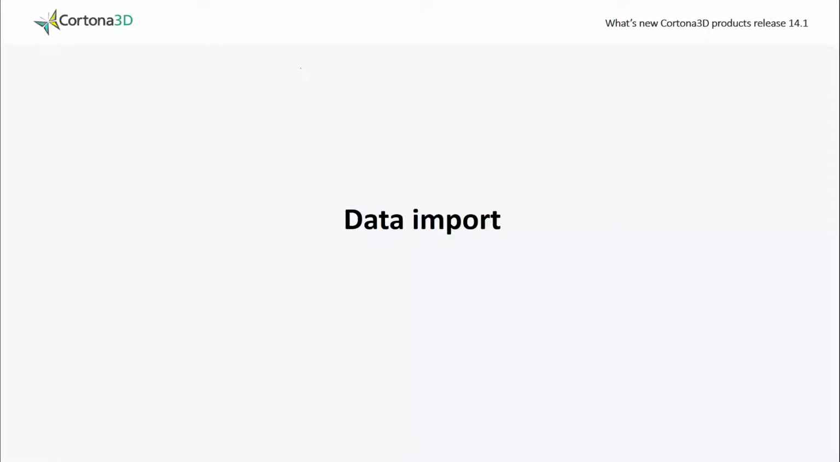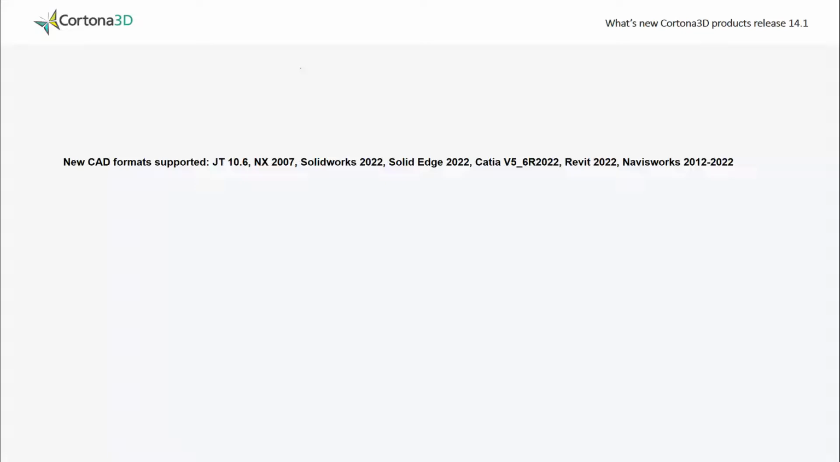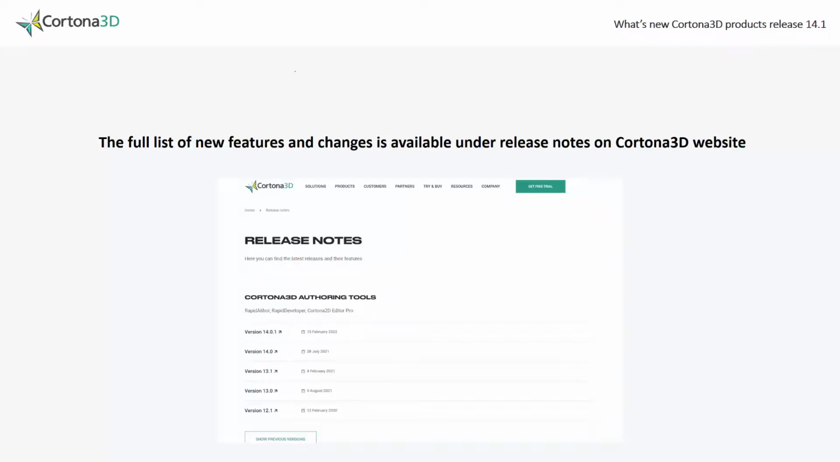And the final topic for today, data import. In this release, we added several new versions of existing CAD formats that we support. You can see them on this slide. This concludes the overview of major new features and changes in this release.